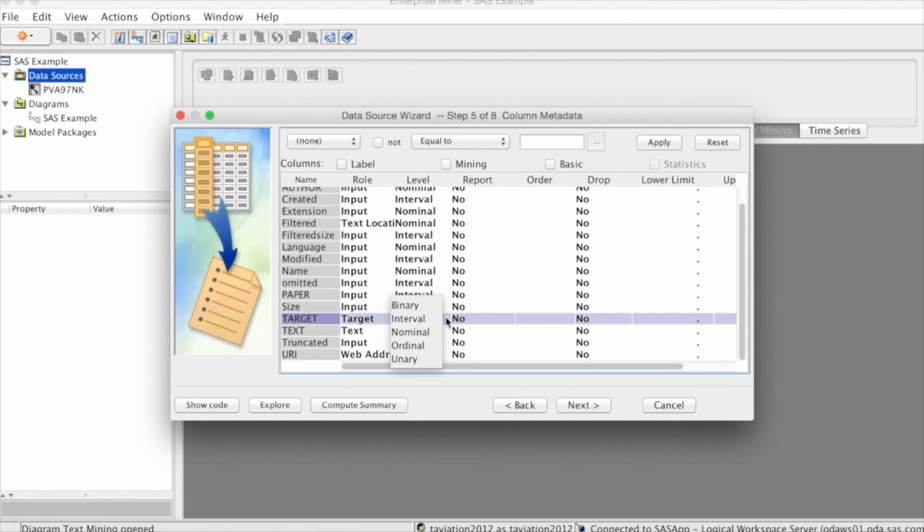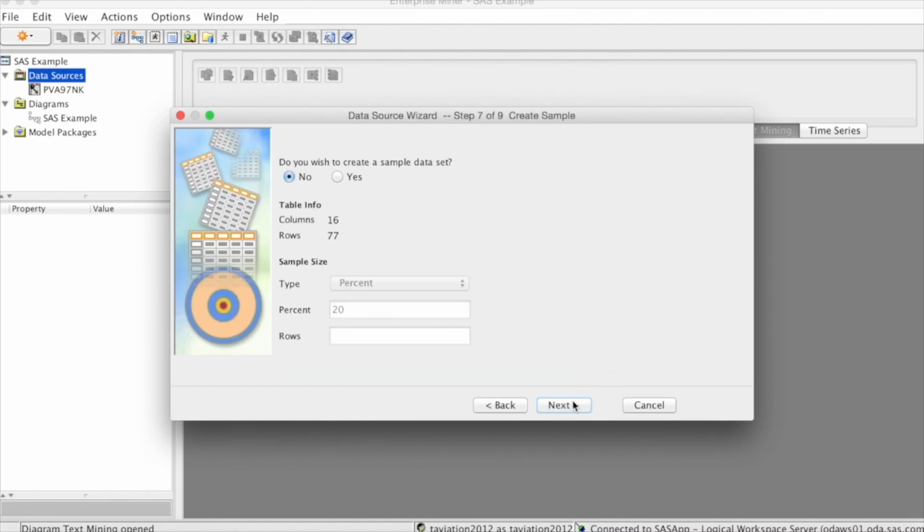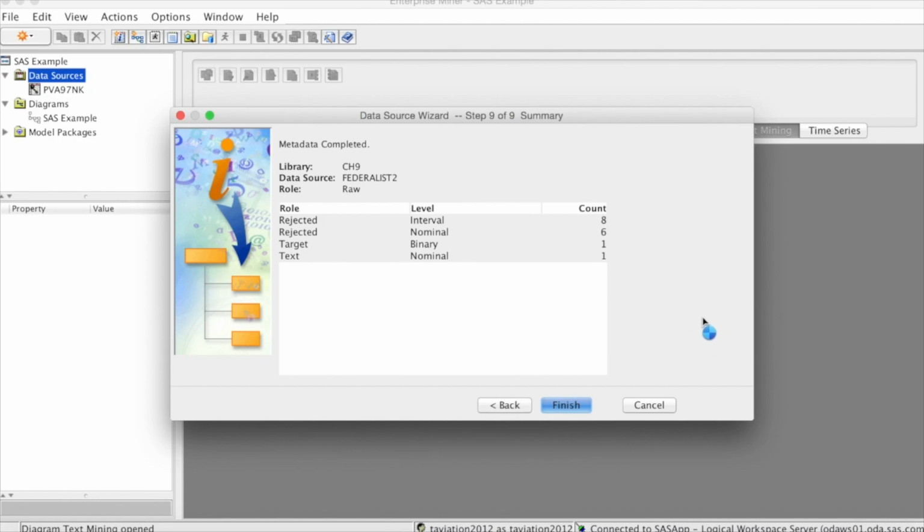We change the level of this target variable to binary. Other variables are considered irrelevant for that purpose, so we change their level to rejected. These variables are mainly metadata of the documents, and we focus mainly on the text content. Then click Next and continue to click Next. On step 7, we can see some information about the data. The data has 16 columns and 77 rows. We continue to click Next and click Finish.